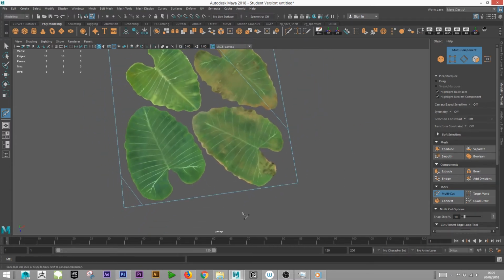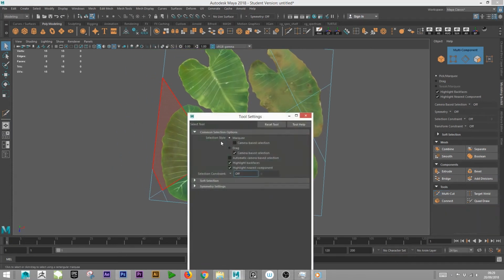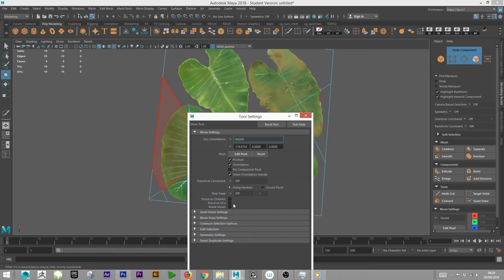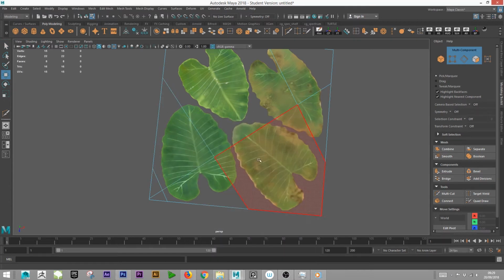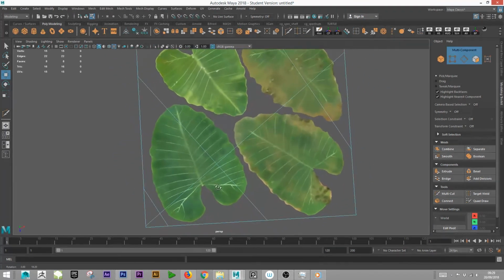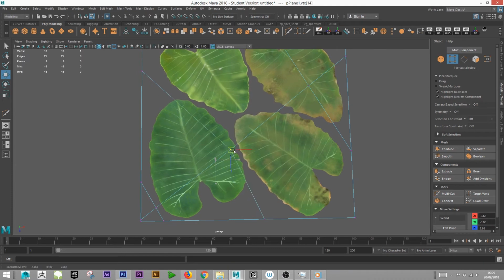And these guys are pretty big and kind of close together, so this might take a little bit of doing here. So I'm going to double click on our move tool and make sure that we've got preserve UVs on, because I don't want to mess around with the UVs here. Or rather, I don't want to mess them up. So let's go ahead and grab these verts, just start moving them around.